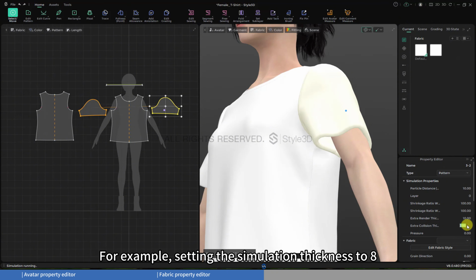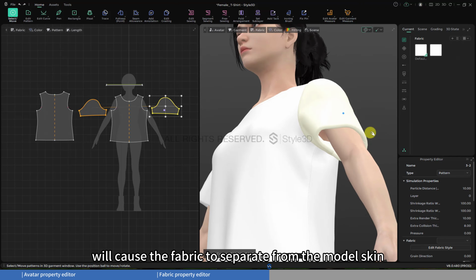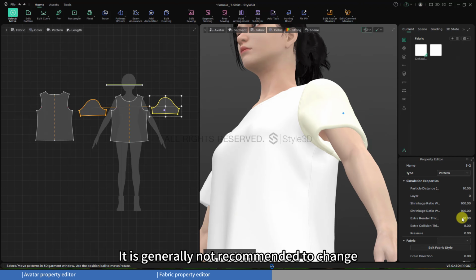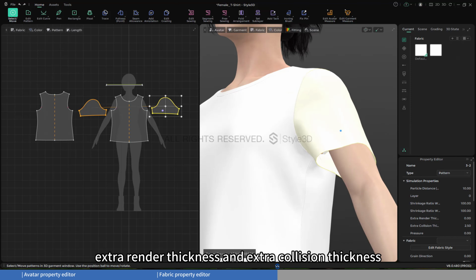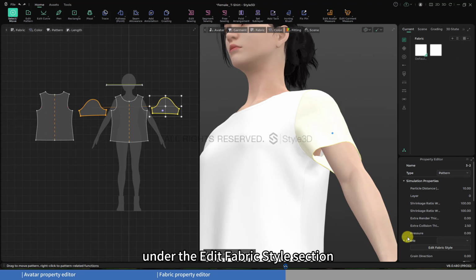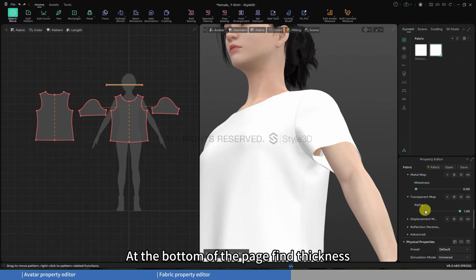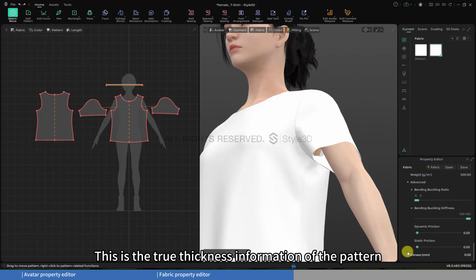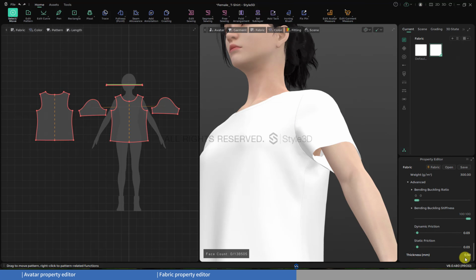For example, setting the simulation thickness to 8 will cause the fabric to separate from the model's skin. It is generally not recommended to change the fabric thickness through extra render thickness and extra collision thickness. You should edit the real fabric thickness under the Edit Fabric Style section. At the bottom of the page, find Thickness. This is the true thickness information of the pattern. This thickness information also reflects on the render and simulation.